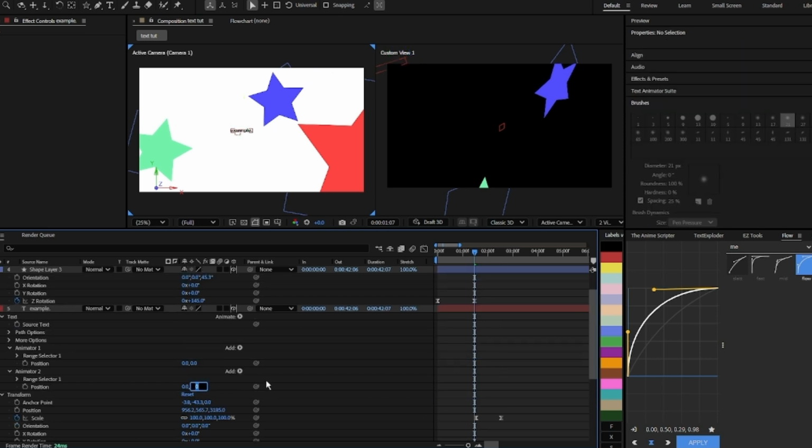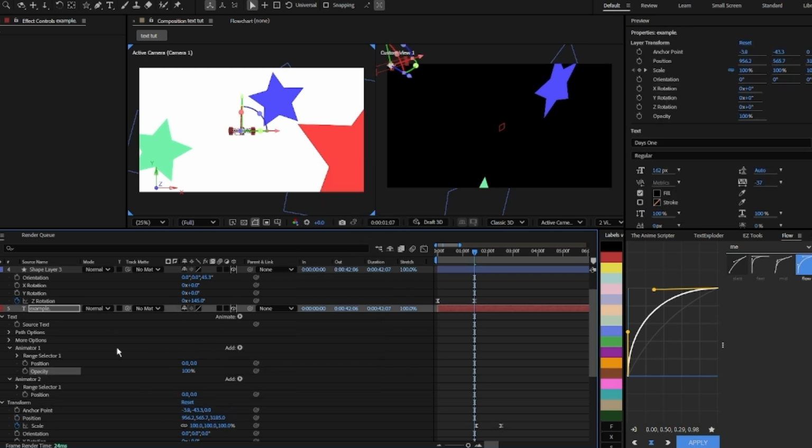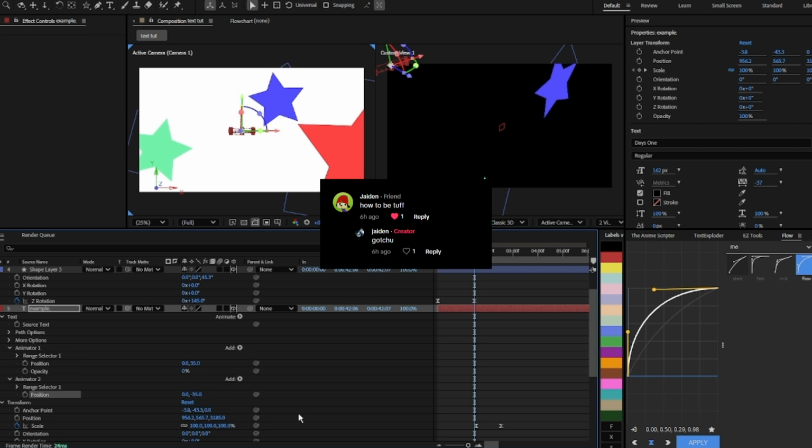So you want to add opacity. You want to add 2 positions. The one on top is gonna have the opacity one, range selector one, animator one, position and opacity. Animator 2 only gonna have position. So you want to make the one on top 35 on the Y, and then opacity 0 on the bottom, minus 35, and obviously no opacity.